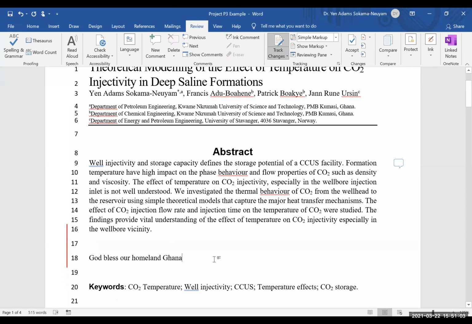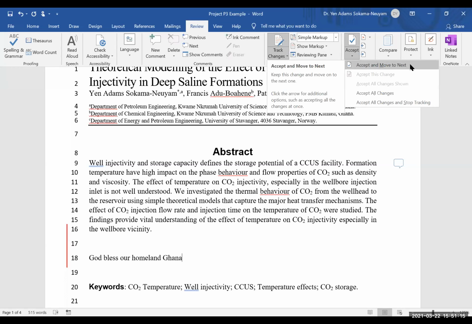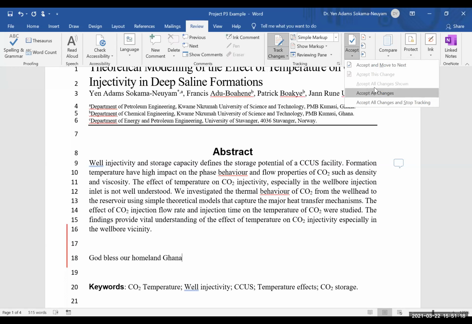Now, you also have the option to accept or reject the changes. You do that using this accept tool here. So you can go in here. We have accept and move to next, accept this change, accept all changes shown, accept all changes and stop tracking. So when I send the document to you and you receive it, you can go in here and decide to accept the changes I've made in the document, or you can choose to reject them and it's not a problem at all. All right. Another thing you can do is to compare documents.